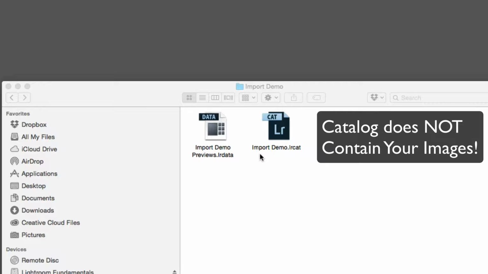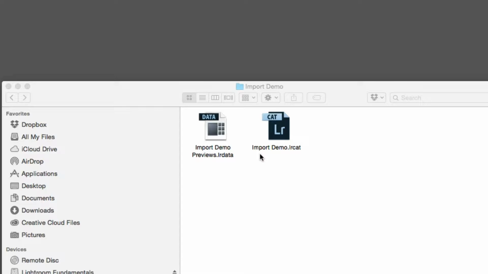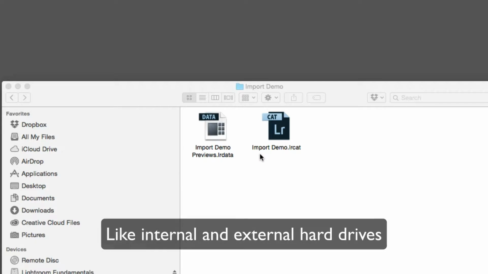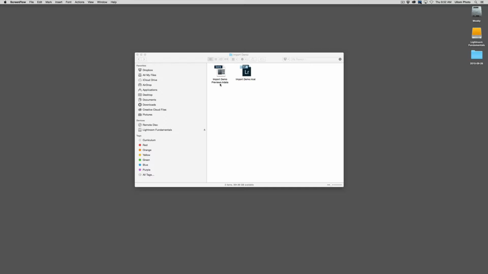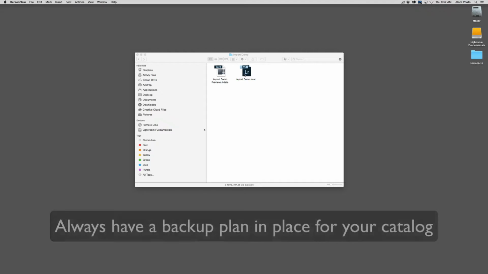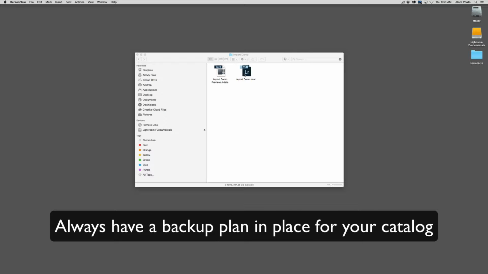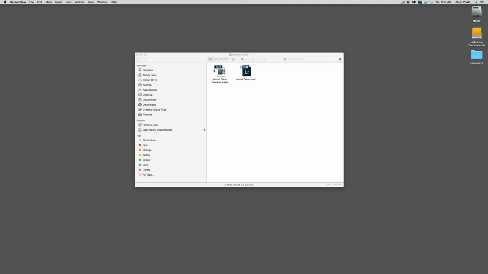It simply contains information about your images, and it points to your images on a storage device. The previews file contains the larger JPEG previews that it renders based on your catalog settings, and this can grow to quite a large file. The reason why the Adobe engineers kept it separate is so that you could back up your catalog, which is the most important thing when you're working with Lightroom, and not have to back up a massive previews file which can be generated from the original files at any time.